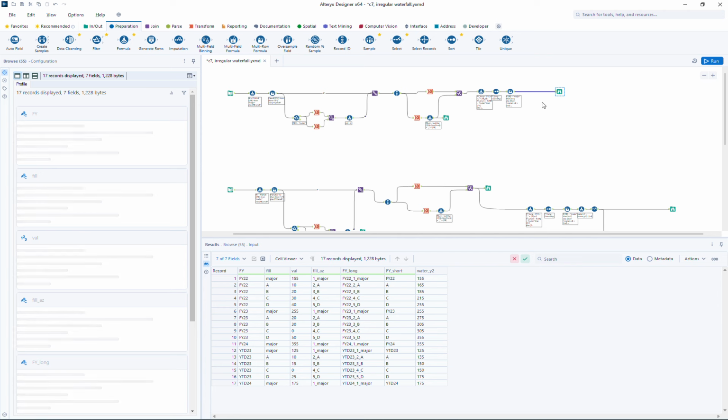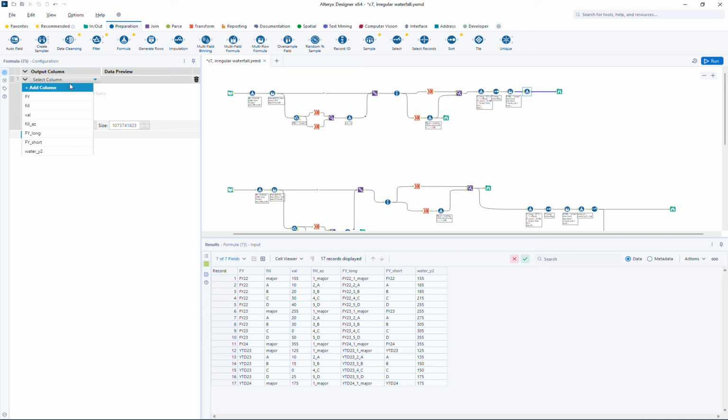And then we move to y2, which is the last piece of our waterfall puzzle. Okay, so waterfall y1, which is y2 minus the value, and then we have the thing.